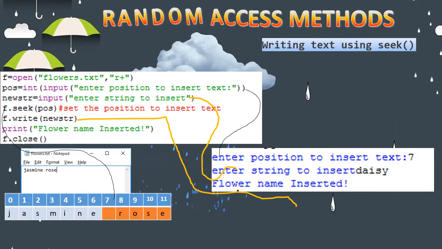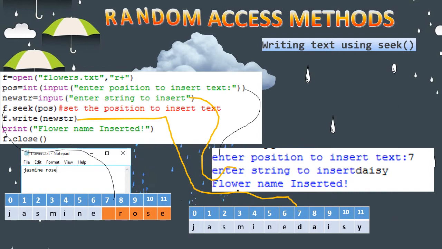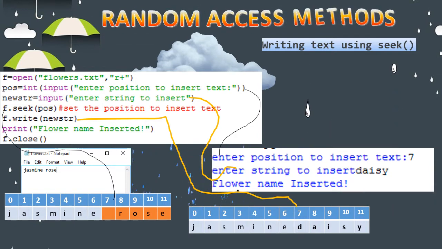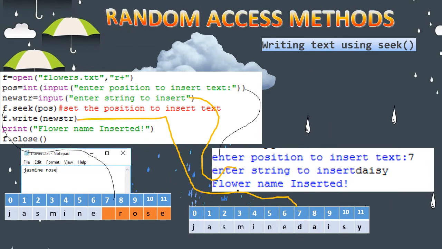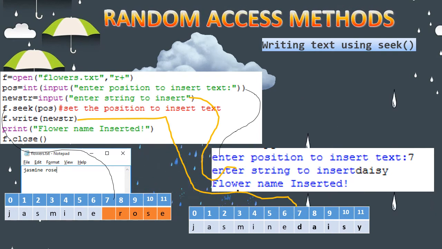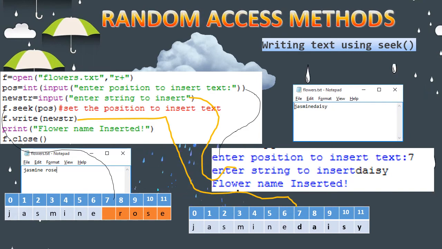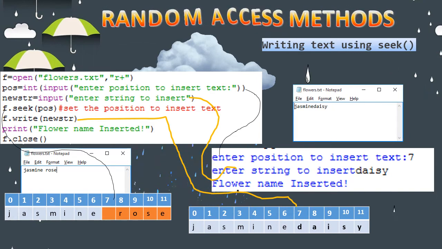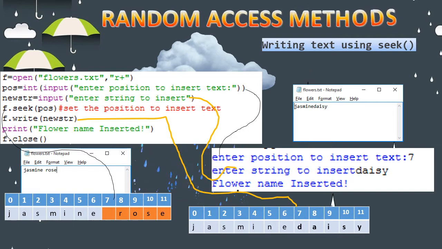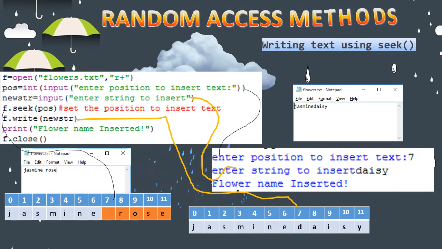New str, what is that? New str is Daisy, which you are going to write. See here, the seventh place is placed. So what happened here? The roses disappeared. It's overwritten by the Daisy. So after exiting the program, if you open and see the file, it will come like that. In the seventh place Daisy will come. The remaining text is overwritten, is hidden.